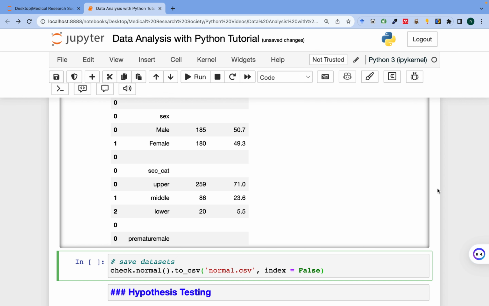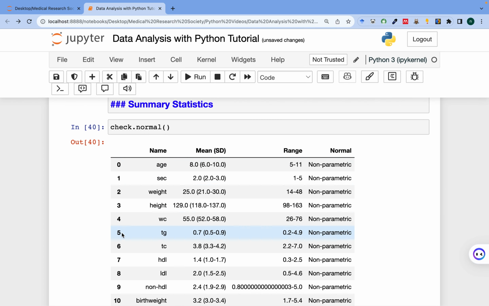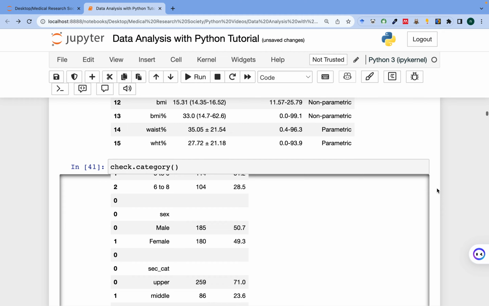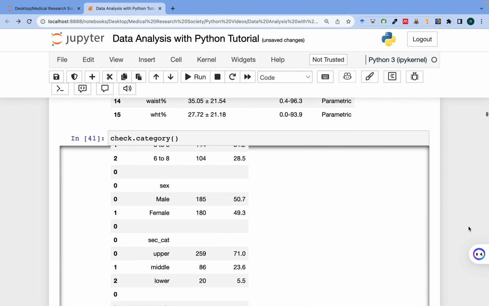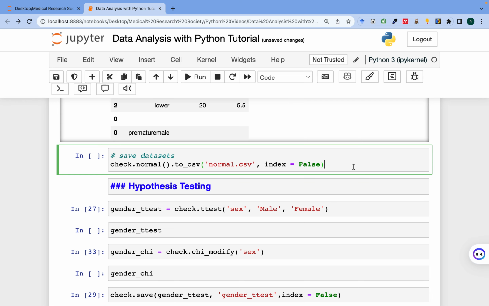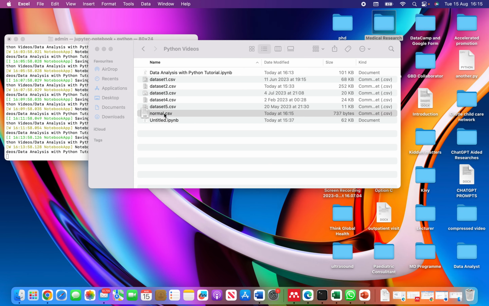What is an index? Well, let's go back and let me show you. This is an index, 0, 1, 2, 3, 4. I don't want that. I just want name, mean, range, and then normal. If I want, I can drop this. I can remove this completely, but for the purpose of this video, let's just include it. And I enter to save. And then going back to my folder, that is it here, the normal CSV.